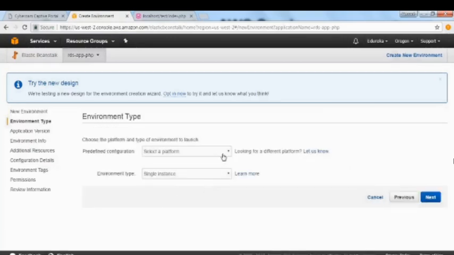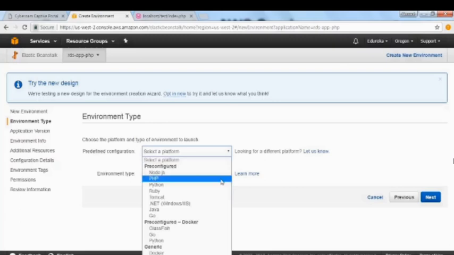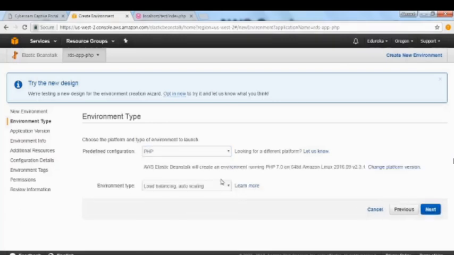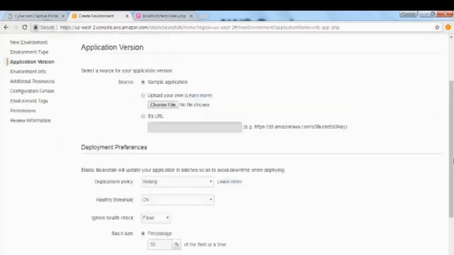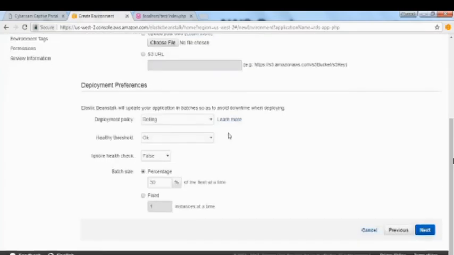We have to select a platform now. Ours is PHP, so let's select PHP. And since we want load balancing and auto scaling enabled, let's leave it at default. Click on next. Select a source for your application version. Let it be a sample application for now. We'll upload our code later. And let us not touch any of this because we haven't taught you guys this. So let us not touch this and click on next.